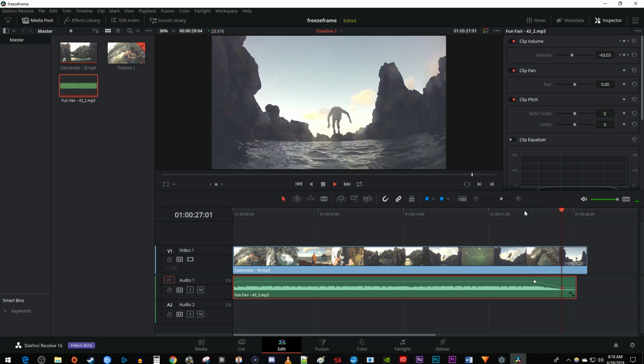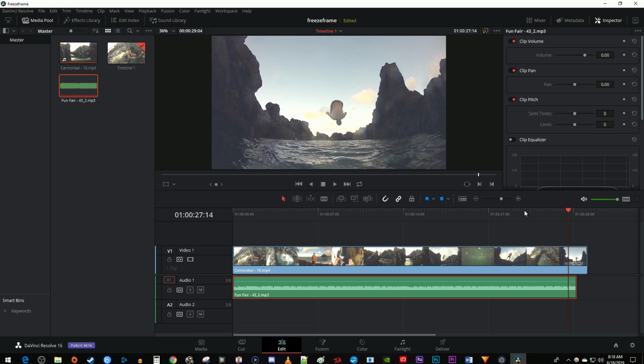The keyframes are useful because they give you a little more control of your fade. Okay, I'm going to undo the keyframes to show you one last way to fade audio in Resolve.